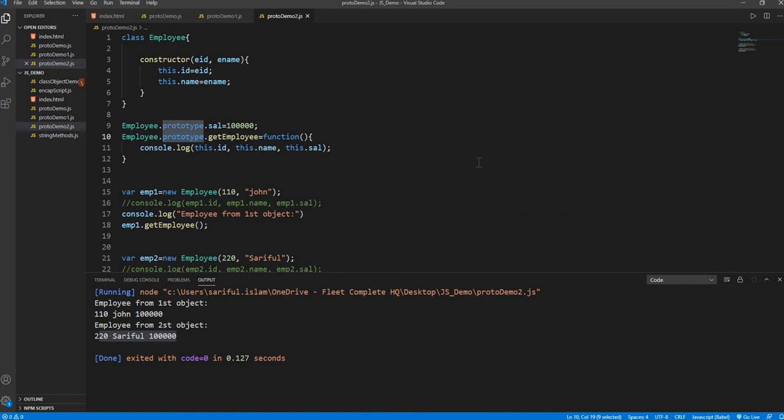Prototype has very unique object oriented programming features. It is part of object oriented programming in JavaScript, and it's specific to JavaScript, unlike any other programming language. So that's all about the prototype.